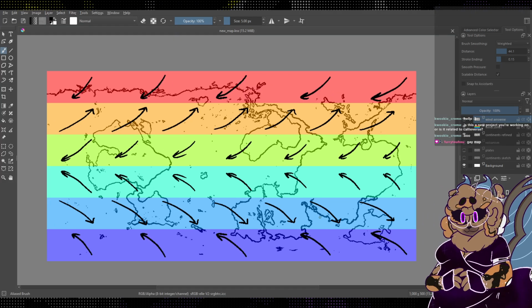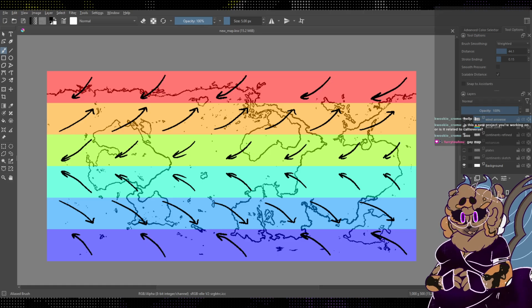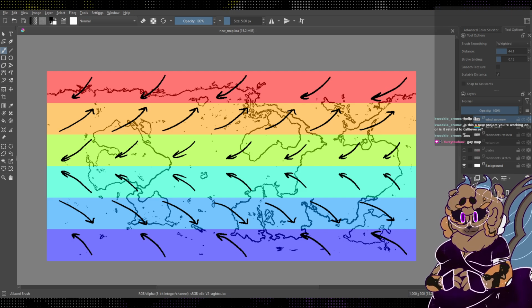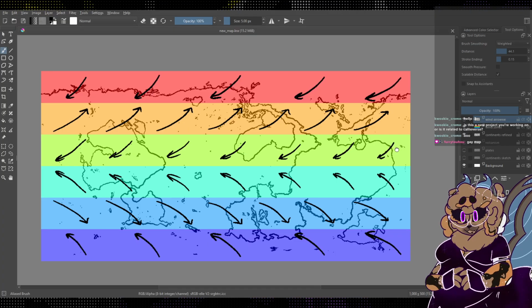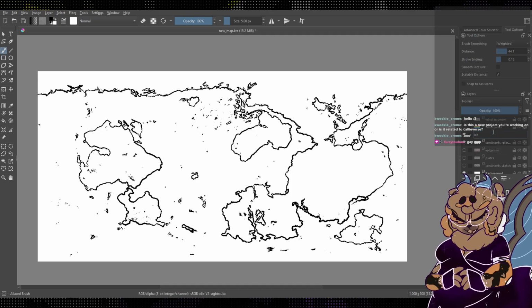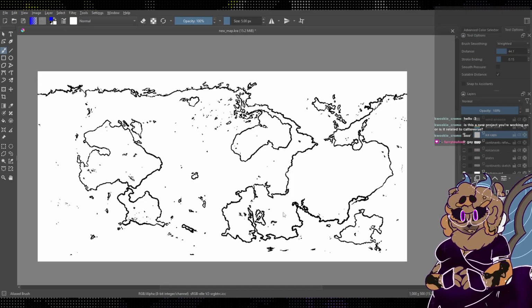So, we've got our wind directions mapped out. So, we've got the converging winds and the diverging winds. Okay, so the first step is to mark out the ice caps. So let's turn our wind off. Let's get our ice caps layer going here, and just set that to a very visible color.